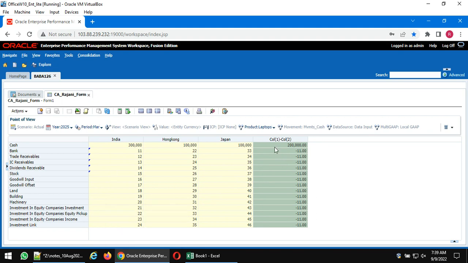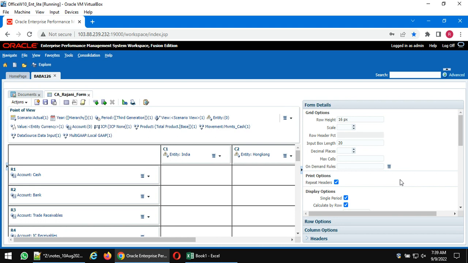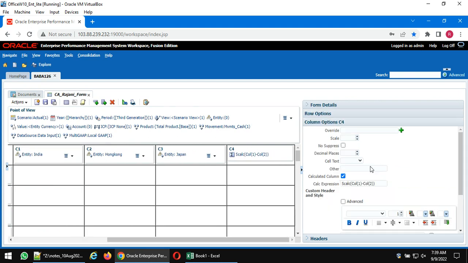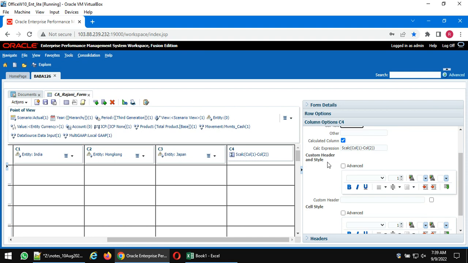Right? See, you will see all the differences. So in forms, yes, it is possible to calculate the variance. Right? So again, go to design mode and then go to column 4 options. Yes, so calculated column, custom header.